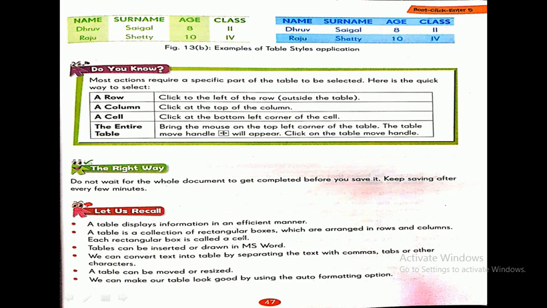If you want to select the entire table, bring the mouse to the top left corner of the table. The table move handle, with four hidden arrows, will be shown. Click on the table move handle and the whole table will be selected automatically.